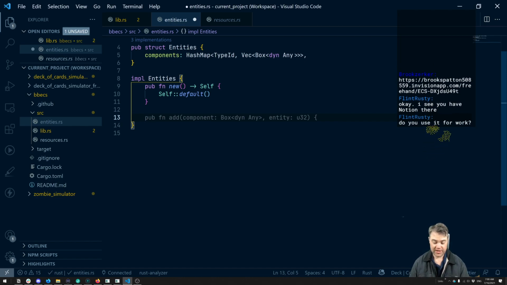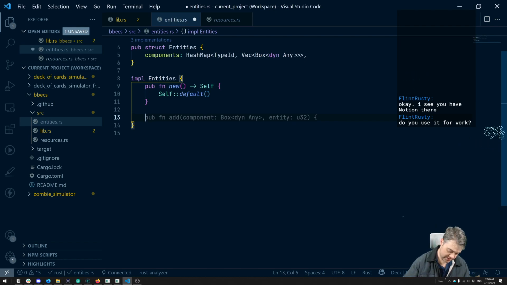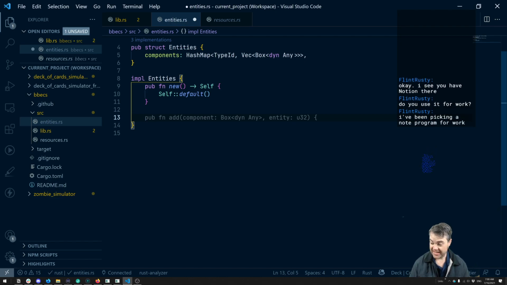I do use Notion at work, yes. And I've been using Notion to track my personal tasks as well. It's been pretty good for me so far. I haven't played around with the API. I do want to, because I feel like there's a lot of fun things you can do with it. Very similar to what you could do with Google Sheets, using it as a database.